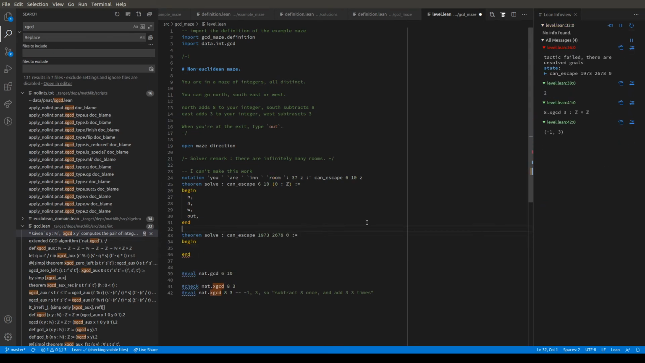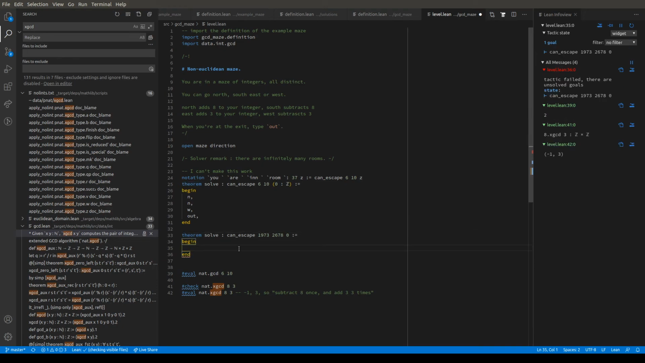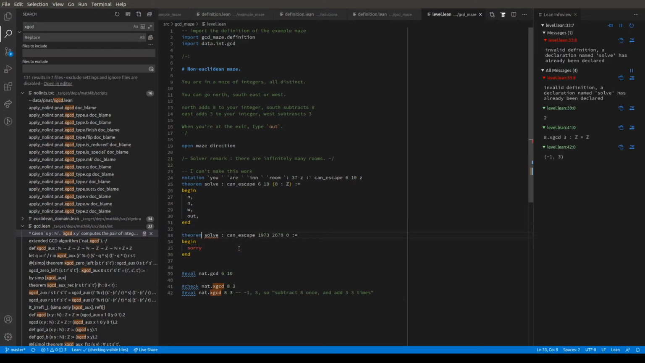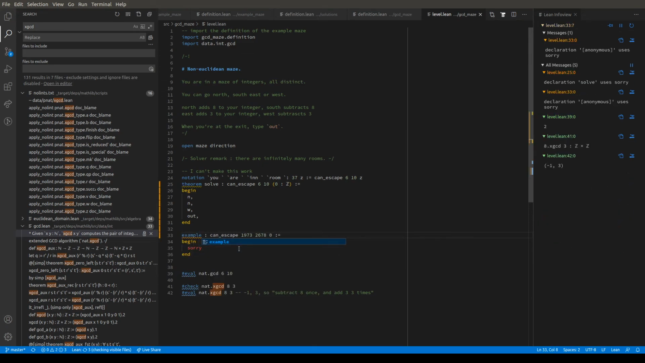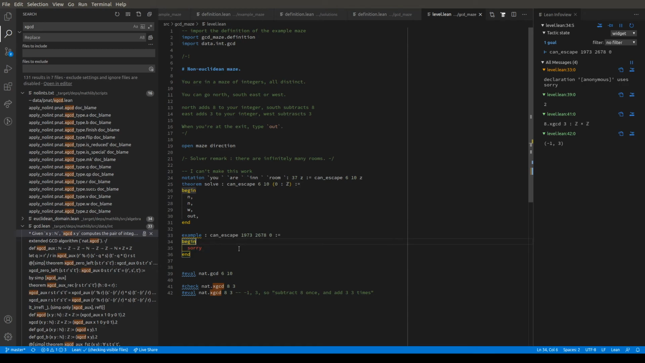Oh, this is... what? Why doesn't that give me an error? Because I've got something called sorry. There we go. This is an example. This isn't a theorem. I mean, it is a theorem, but they should be theorems. There. So now can we get out of this maze here?